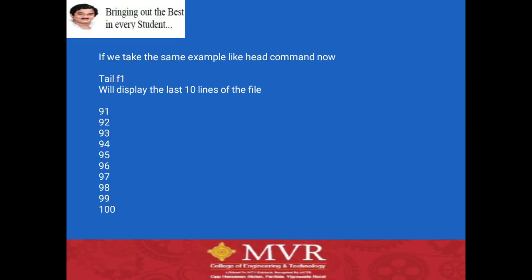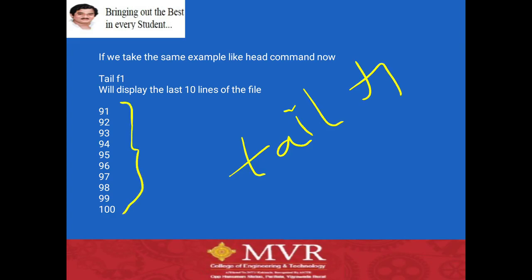As in the example, if f1 contains the first 100 natural numbers, that is 1 to 100, and you use tail followed by the file name f1, the last 10 lines will be displayed. So what will be the last 10 lines in the first 100 natural numbers? 91 to 100 will be displayed.